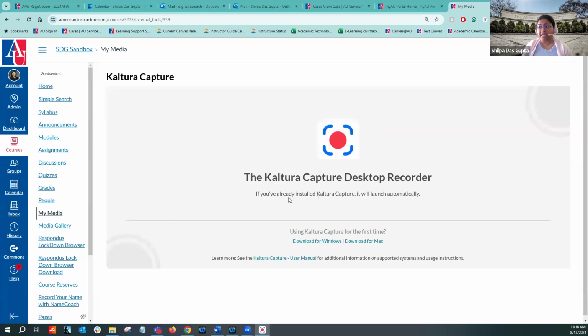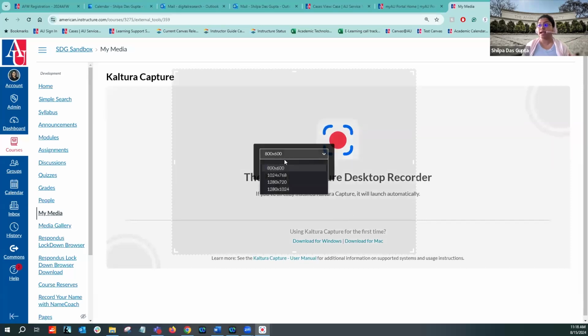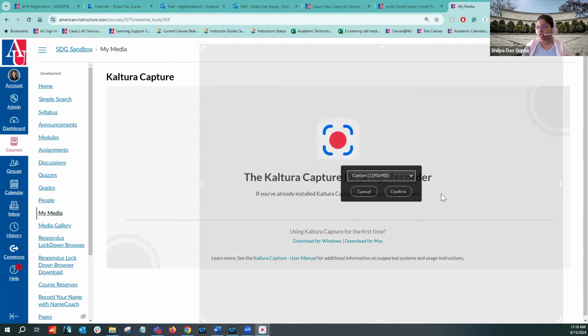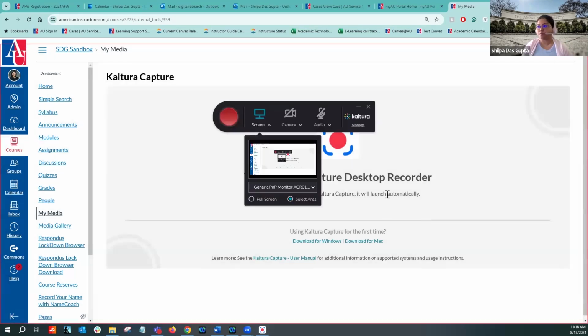You can select the space that you're trying to capture. It has some of the default options. If you don't like it, you can increase or decrease the area that you're trying to record. Once you know that this is the space you are trying to record, simply confirm it. And that's it. Now it will be recording exactly the space that you have selected.